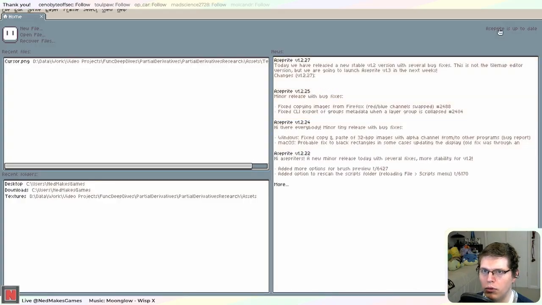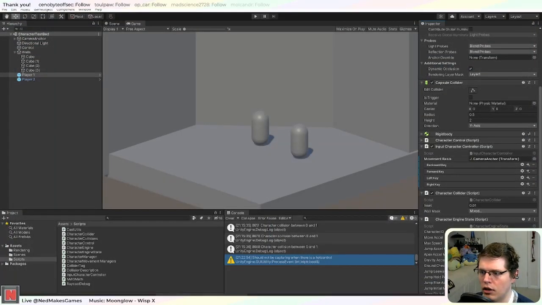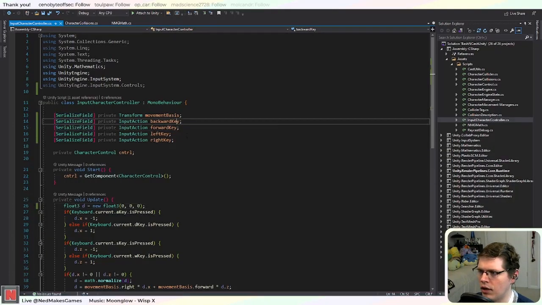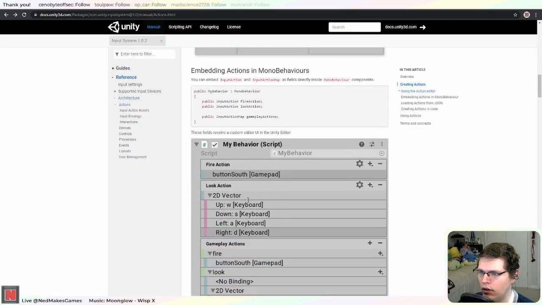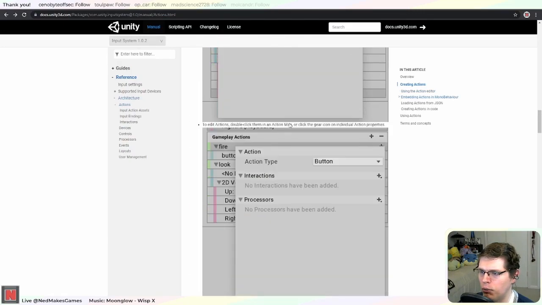Okay, that's kind of cool. Oops, didn't mean to open that. Yeah, so in the future, I'll probably have a way that you can set all these, since, oh, it says you can create them in code, so I assume I'll be able to pass these around in functions. Let's see, embedding actions and monobehaviors.